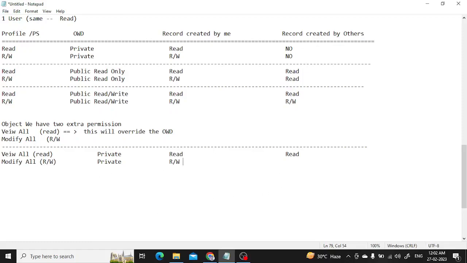Now the record created by other, again here from OWD it says if you are not the owner you cannot see the record, but this modify all says no, that is not true. Even though it's private, I will override this OWD. What this modify all permission sets, I'll override this and my permission will be the final permission. So what is the final permission? It will be read write. So you will have the read write access on this.